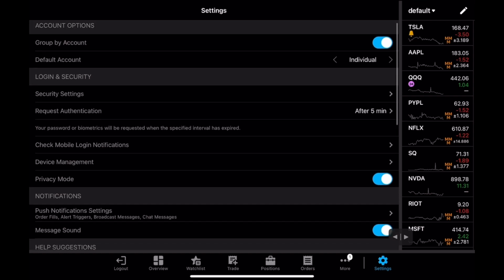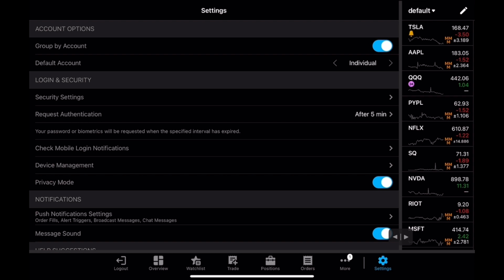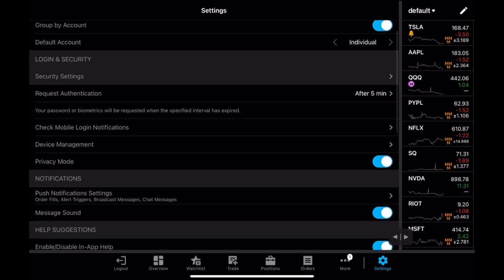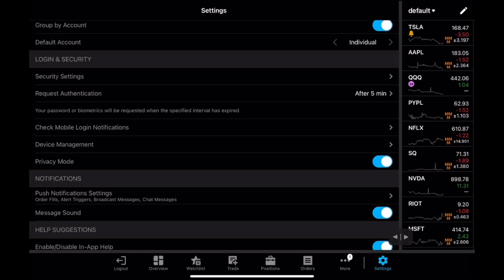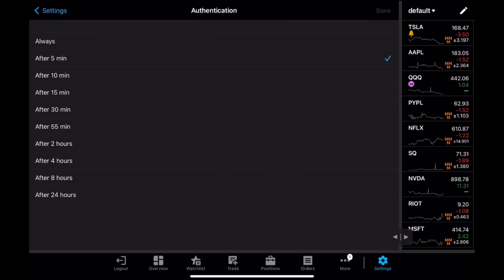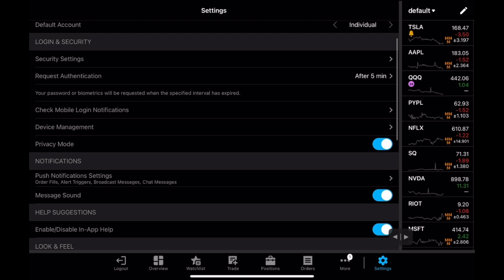Okay, you guys can see here under account options, you see how it says group by account, default account is individual. The security settings, you can go ahead and click on that if you want to explore any of those settings to enable Touch ID or enable a passcode. That could be a function you can use as well. You can request authentication after a certain amount of time that you're stepping away from your app. And then, of course, you can check mobile login notifications.